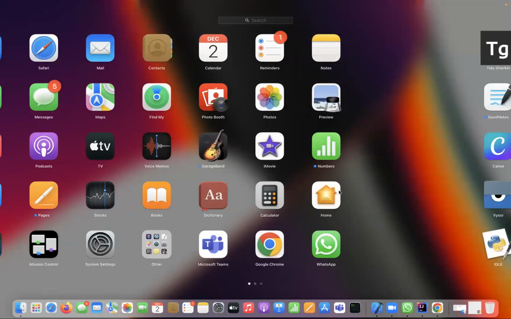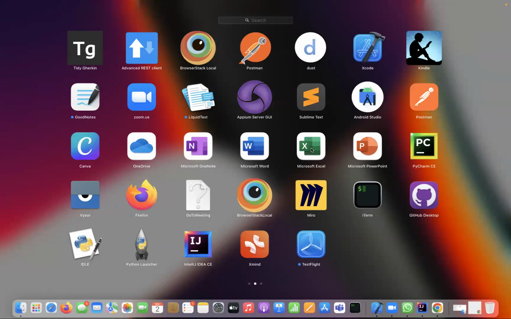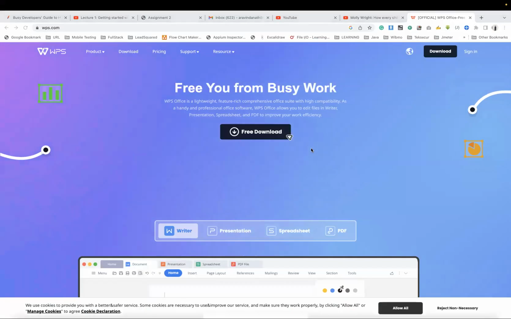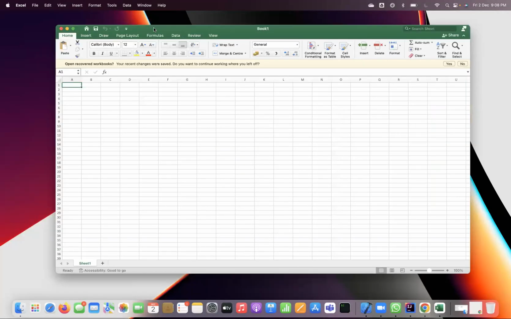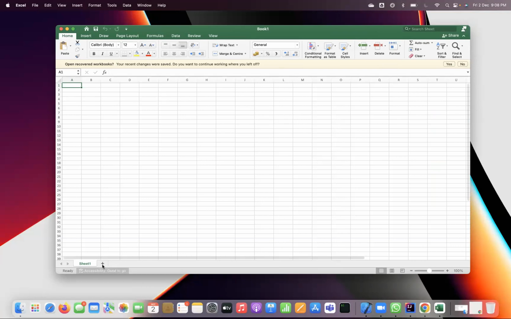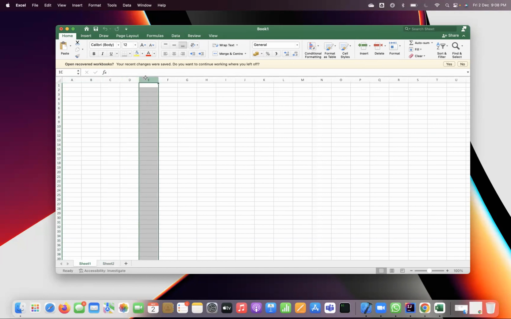So let me open Microsoft Excel. Here I'm going to create a workbook, as it is known in Excel. In a workbook we can have multiple sheets, sheet 1, sheet 2, and so on. There's no limit to creating sheets, and in a sheet you have multiple rows and multiple columns. Now let us see how to read it.